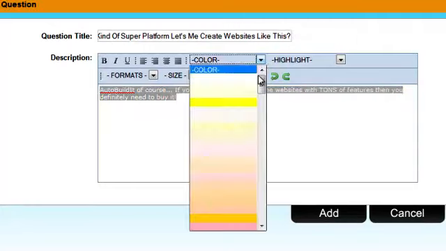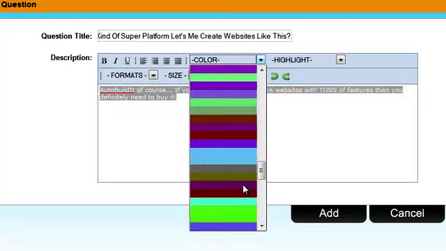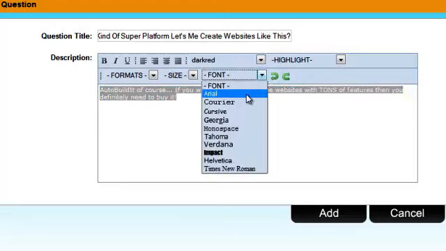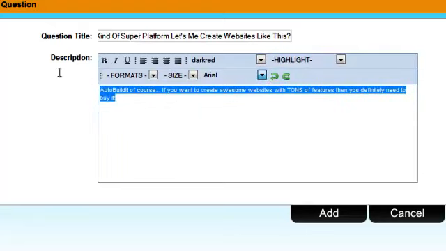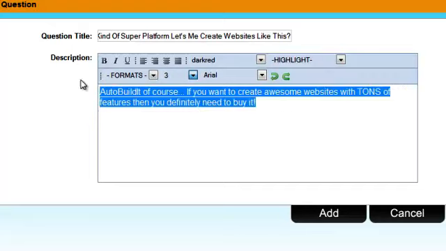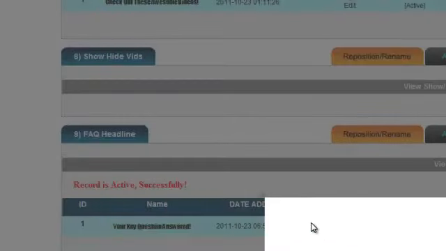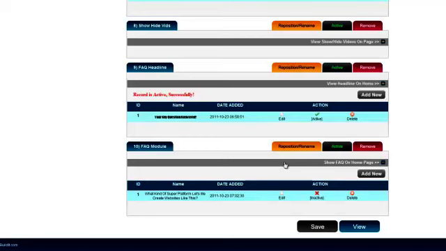And let's change the color of that to, we'll turn that into a dark red. And we'll make the font Arial, and we'll make the point size 3. And let's click Add. So you saw how quick and easy that was to add an FAQ. I'll add a few more, and I'll see you back here in just a few seconds.